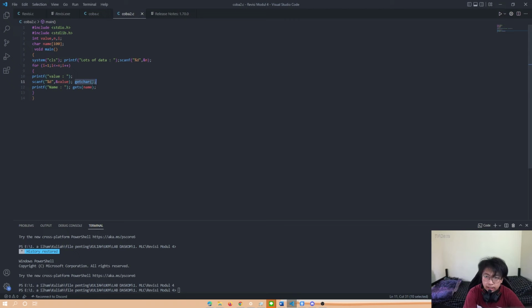What exactly is getchar? Getchar here functions so that the new line after scanf can be read, because every time we use scanf in the loop, it will leave a new line or \n. So we use getchar so that the new line can be read by the program, which aims to let gets read the name here.